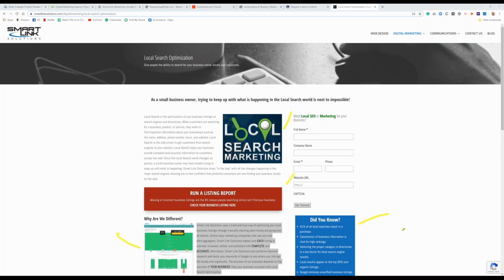But presumably the call to action here is either this red block or this white block. And there's a problem with each of them. So when you design calls to action, remember, they need to pop off the page or be clear. If you really want me to run a listing report, "check your business listing here" isn't a button.